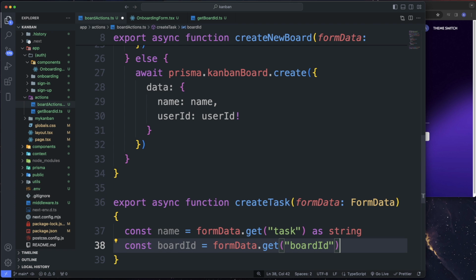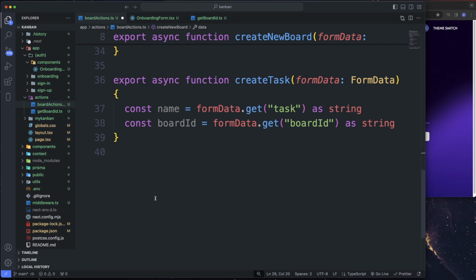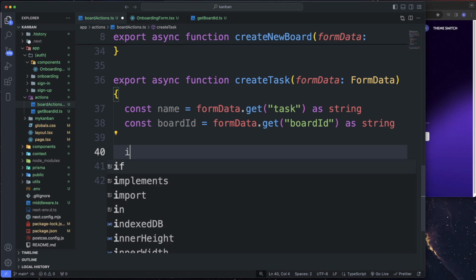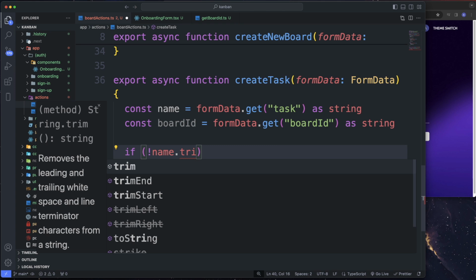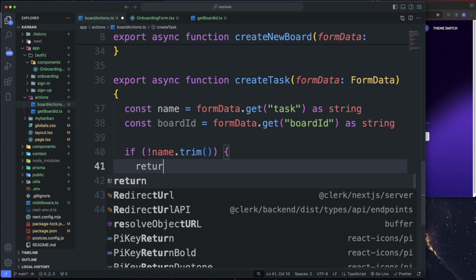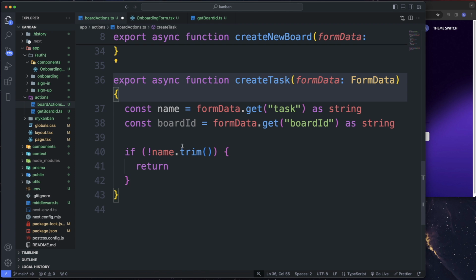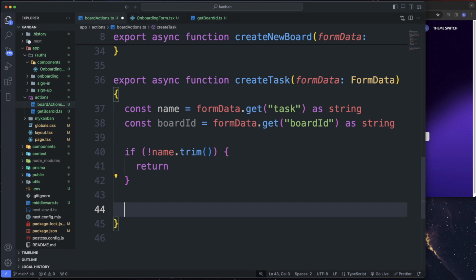So we don't have this yet, so we can't even test this out until we create that board ID server action. All right, so we're gonna do if our name.trim, all we want to do is return. So if our input is empty, we're just going to return if our task. But we do have that required, so it shouldn't be empty. That's just an extra precaution to take.